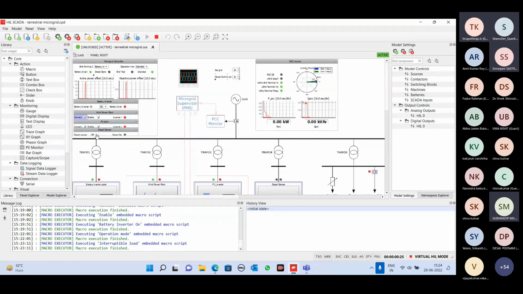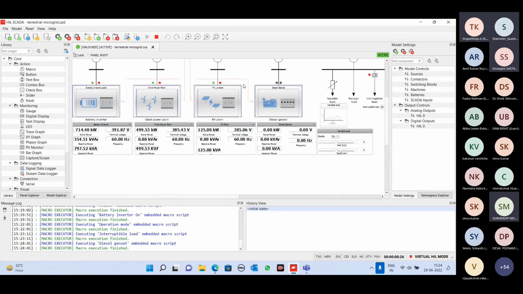Now I will switch on this diesel generator. So you can observe here this diesel generator will be switched on.